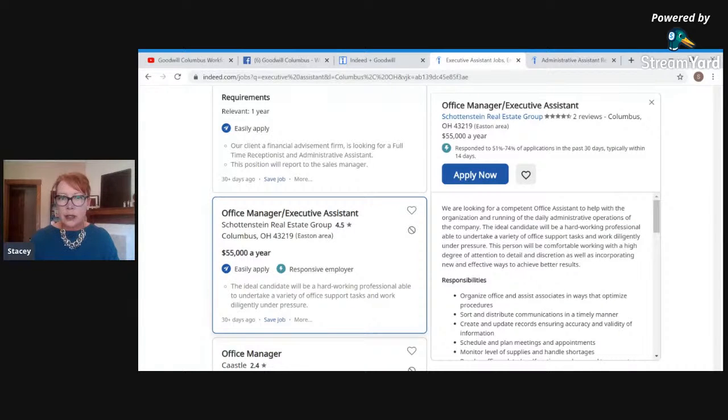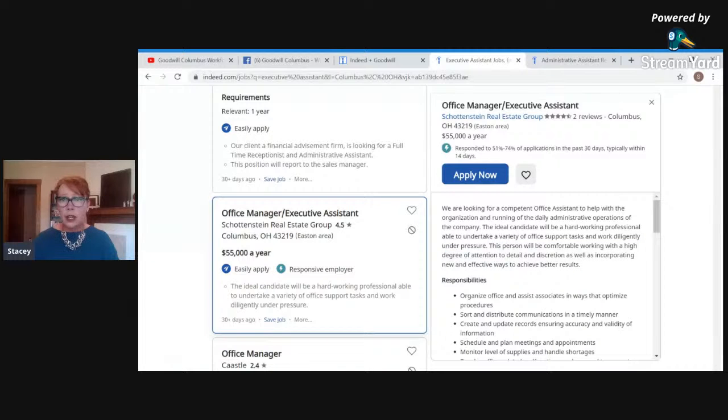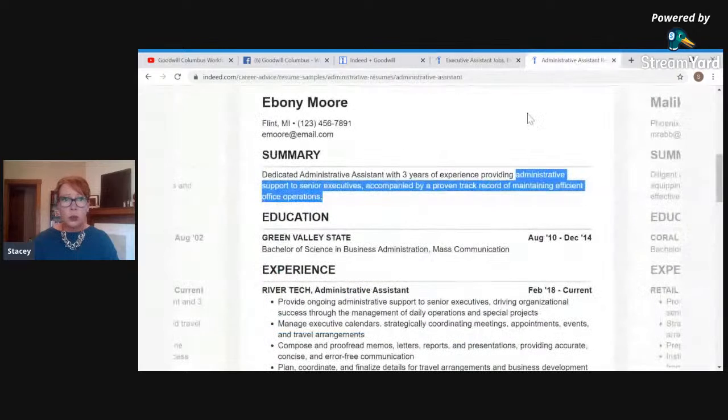I think this sentence in particular would look really great in your professional summary too. And these are the tricks that you have to do. This is the game that you have to play in order to beat these computer systems and get your resume seen by a human eye. So you can put something like this in your professional summary as well. Like you are comfortable working with a high degree of attention, or maybe you excel when working with a high degree of attention to detail and discretion, as well as incorporating new and effective ways to achieve better results. Match it up. If that's what they're looking for, then guess what? You put it right there in your professional summary.